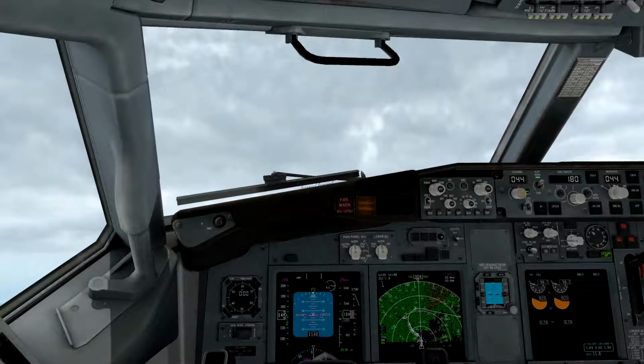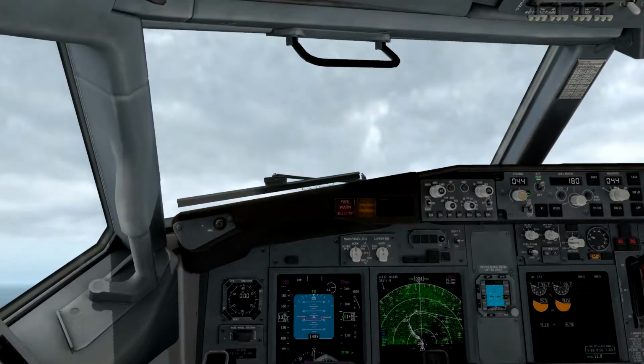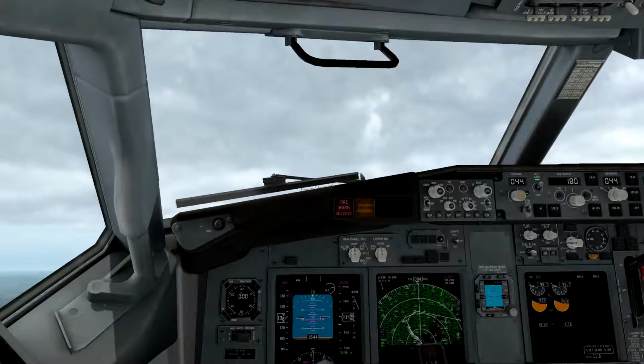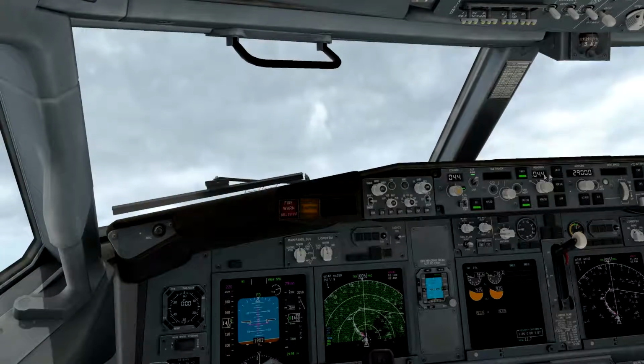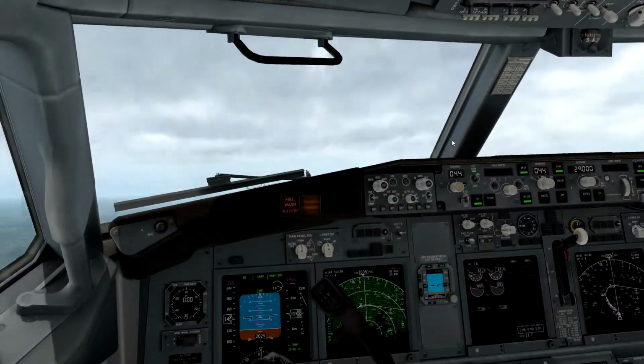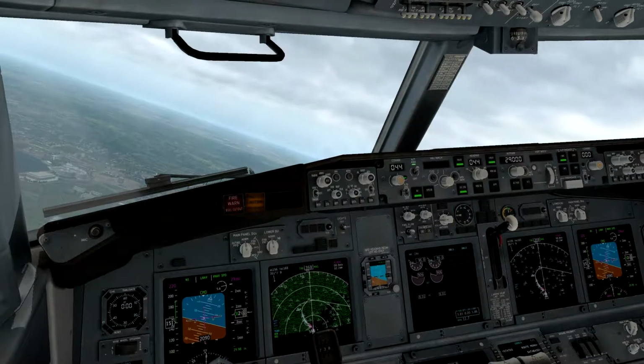Now let's climb to 5,000 feet. Actually, I'll do 3,000 and then enable the autopilot. Actually, I'll just enable it now, it's fine. VNav, LNav, command. Put our landing gear in off.